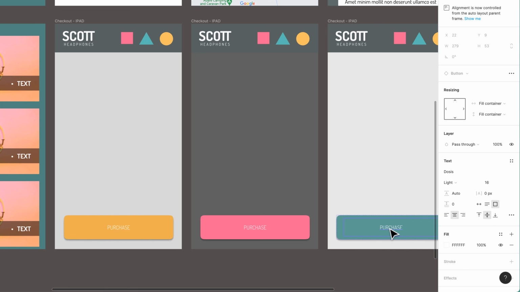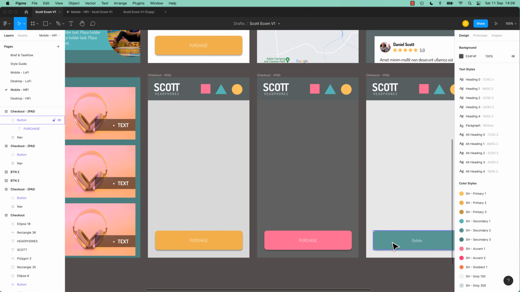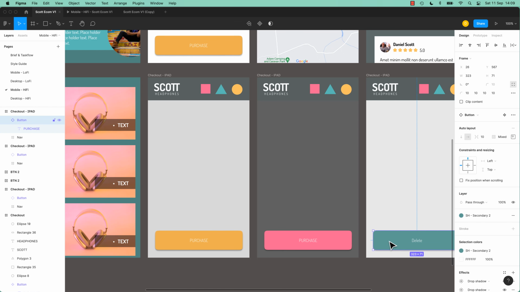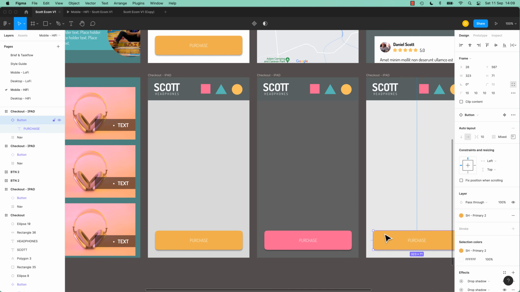What if I need this button to say not purchased, but delete? So instances can have some unique parts to them. I've changed the color and the text, but there are some parts that the master will control. It's pretty well implemented here in Figma. Let's say that you got here and you're like, actually, I need to reset it back. I want to go back to be like the master. I can right click it and say, let's go to reset all overrides. So overrides is what we're doing to these instances. We're overriding some of them, like we made it pink, fuchsia, call it pink. But you can reset it.